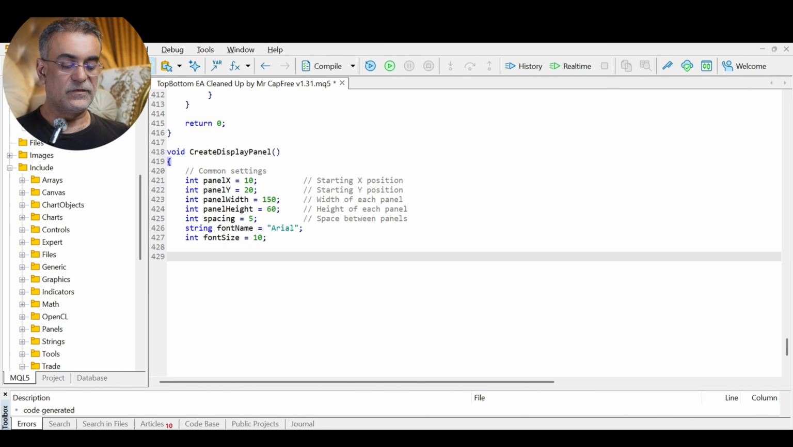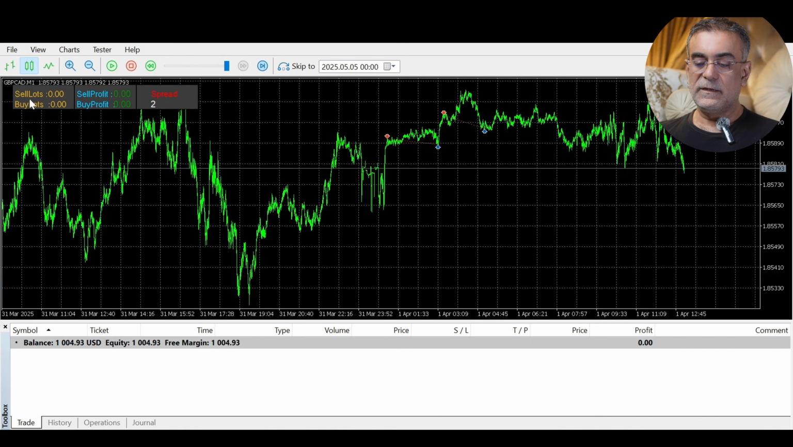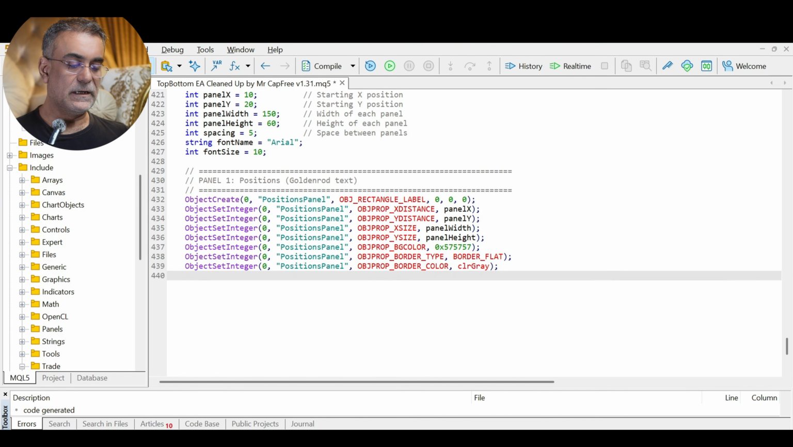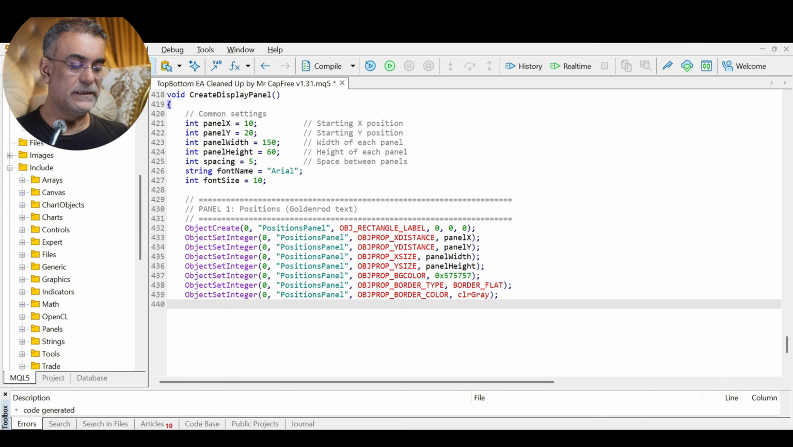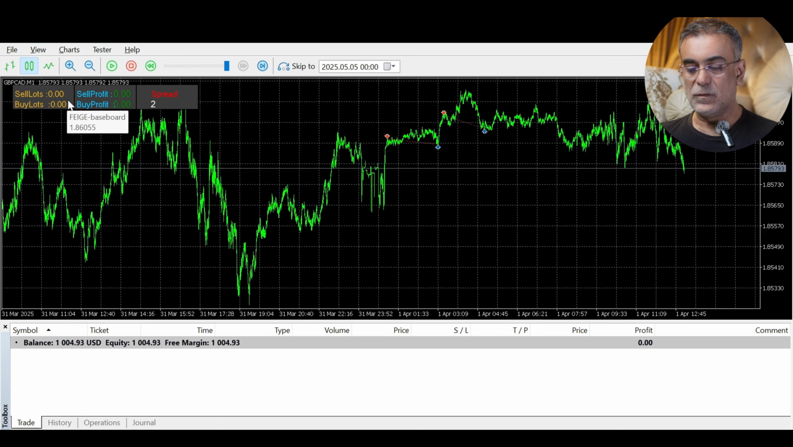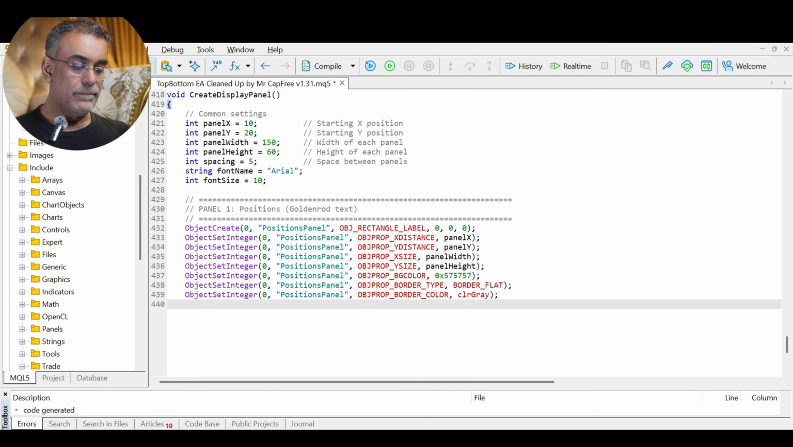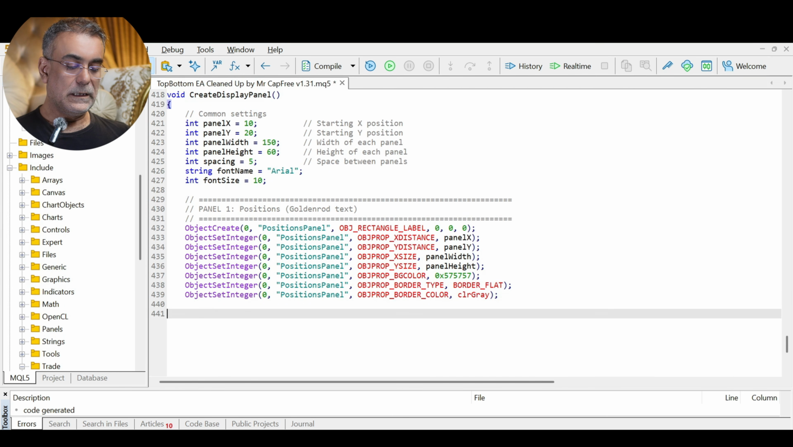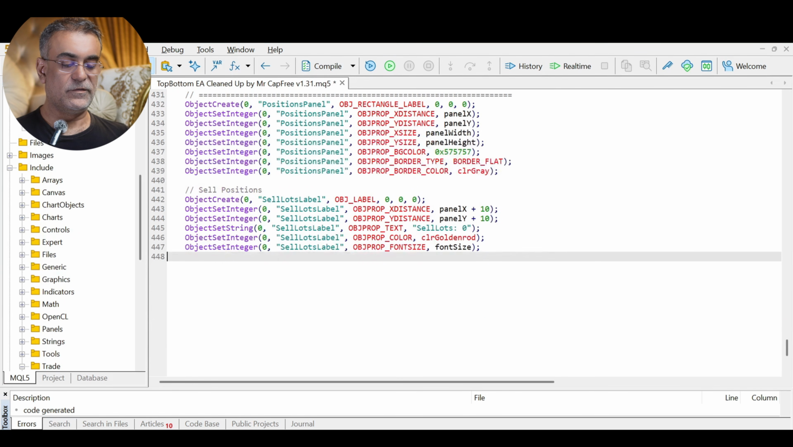And then I'm going to create the first panel, which is this panel here. So I'm creating this box by saying create an object, a rectangular label with this distance, whatever I'm putting here, X, Y, panel width, panel height. The background color is going to be dark brown, like this, or gray, whatever color it is. And then the border type and the border color. This is the background color and this is the border color.